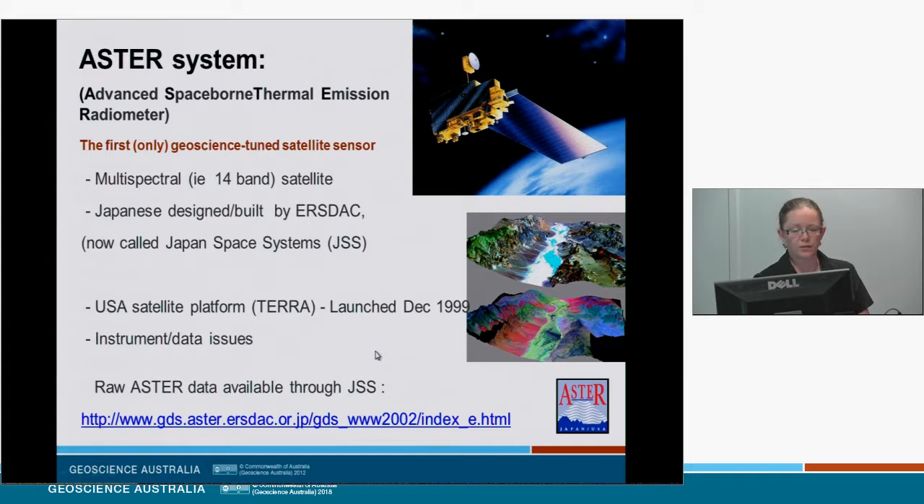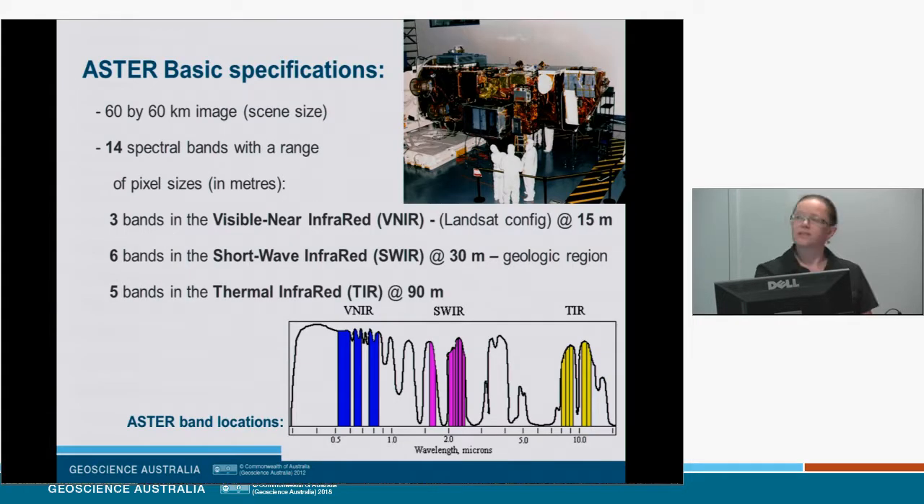There are some instrument issues, I'll go into those a bit later, and you can still get the raw data available from JSS. So that's the actual satellite and instruments before launch. You can see that it's quite an impressive collection of foils and so forth. Looks like something out of a 70s sci-fi TV series. But basically what we get from this instrument is a 60 by 60 kilometre scene size.